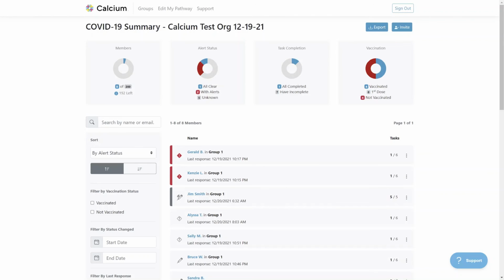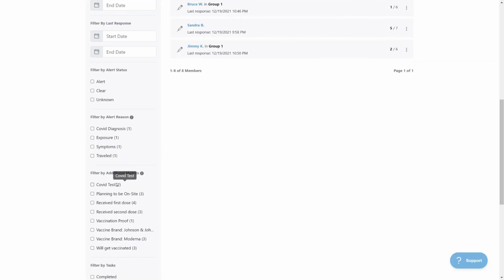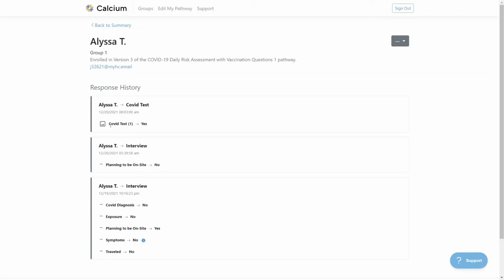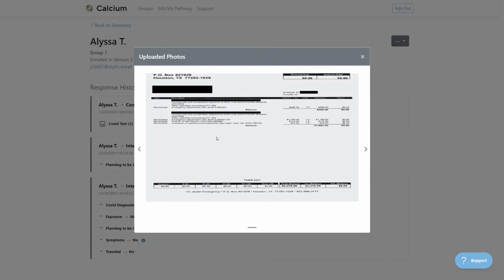Back here in the admin dashboard, we can filter out members who have recorded the test results. So if we scroll down here, we can see under additional metrics, the COVID test option that we added. So we can filter out members like that, and clicking onto their name, we can go into their details if we want to view their test results, and we can see them here.